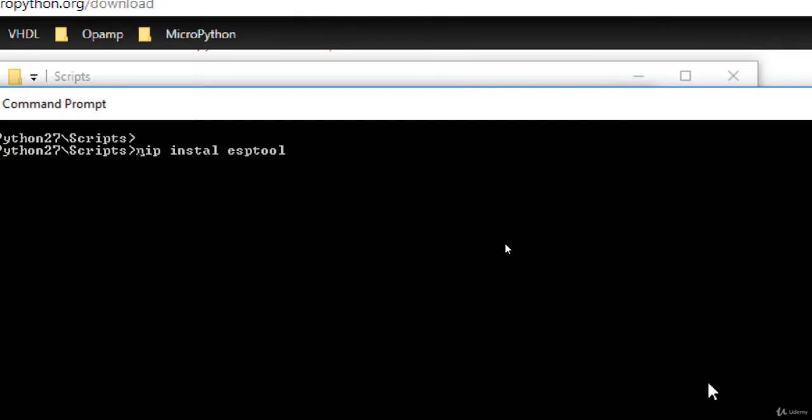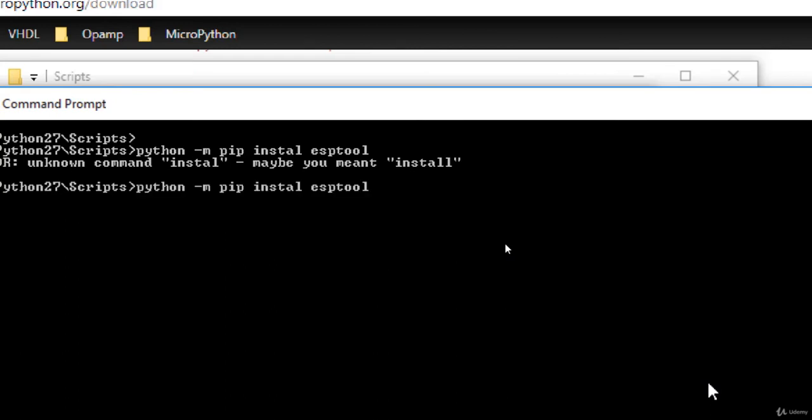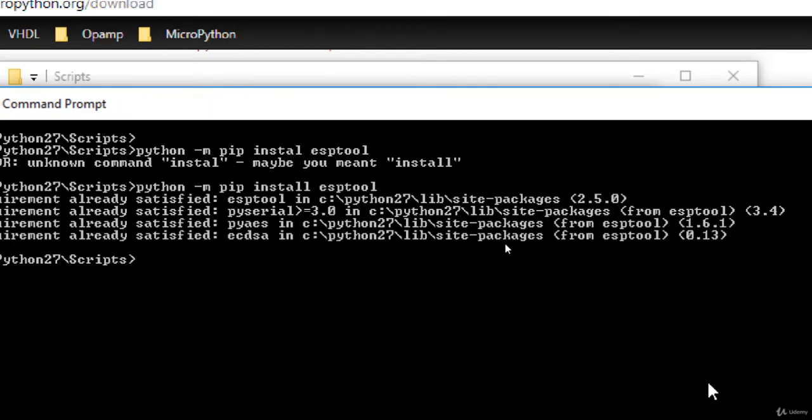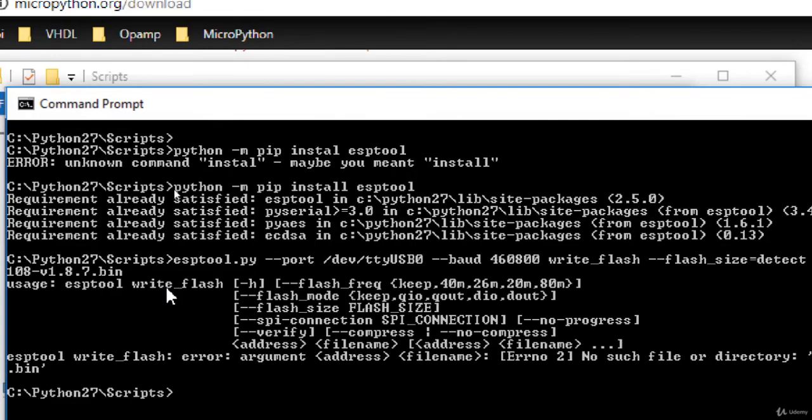Sometimes this may create problems. Better add a prefix: python -m pip install esptool. Sorry for the typo. Install esptool. I already have esptool installed, so that is why I am seeing this. In your case, you will see a different kind of message.